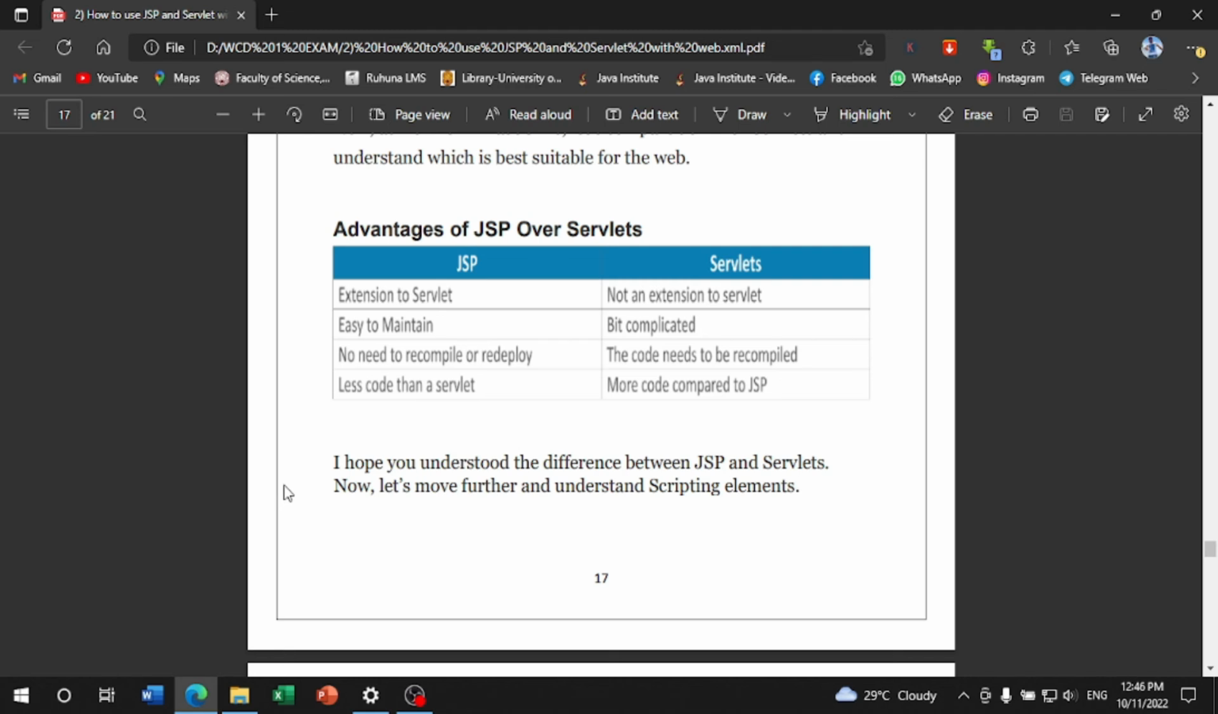Servlets are not an exception. They are a bit complicated. The code needs to be pre-compiled, and there is more code compared to JSP. I hope you understand the difference between JSP and servlets. Now let's move further to understand scripting elements.